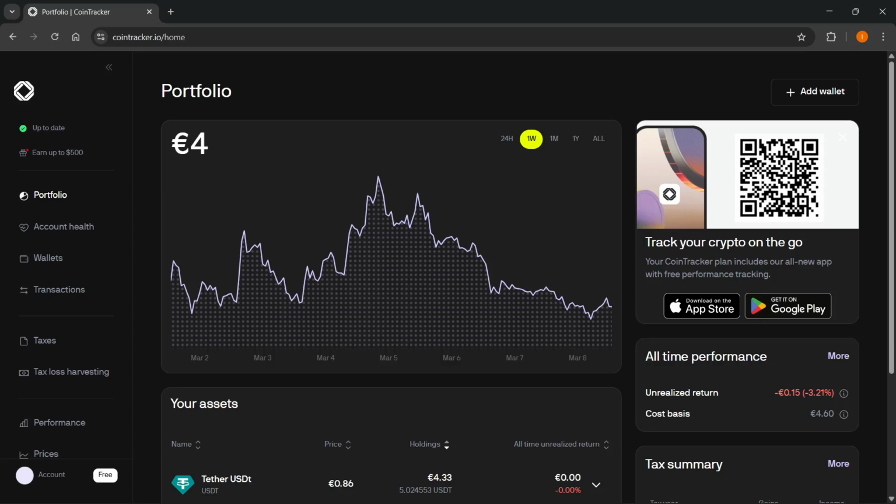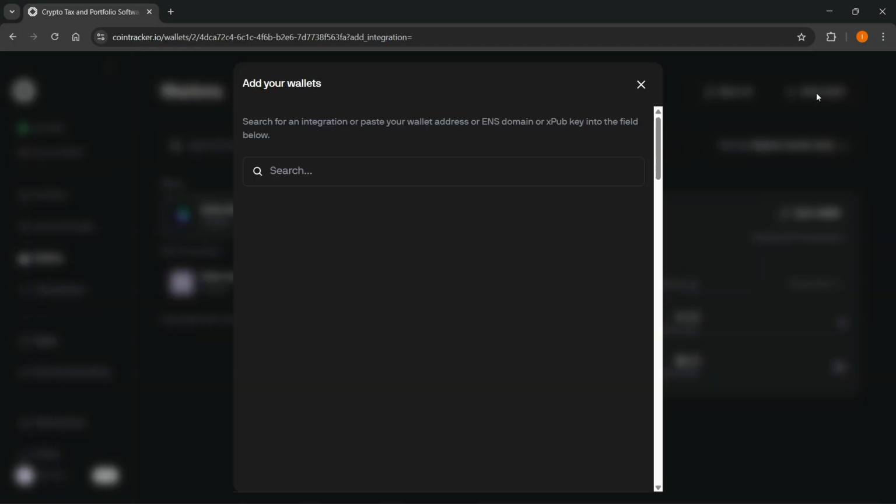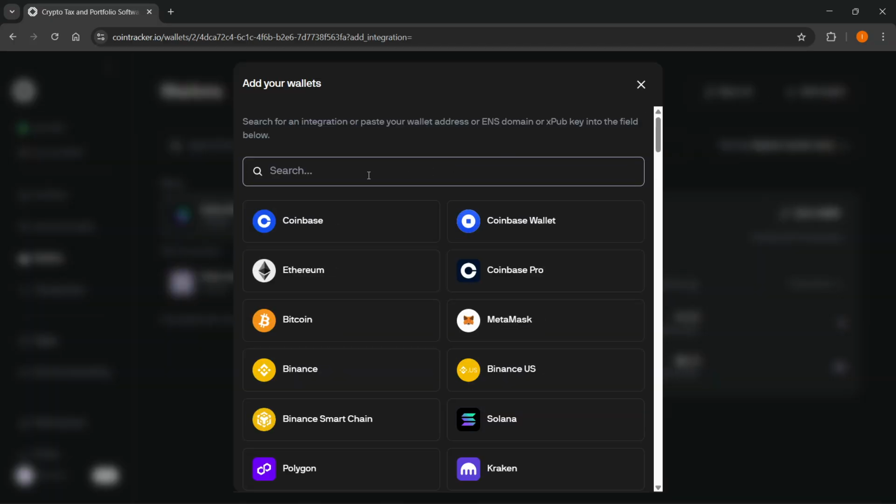In this video, I'm going to show you how to add MEXC to CoinTracker. Now, the first thing you want to do here within your dashboard, you want to go to the left and you want to click on Wallets. And then inside Wallets, you want to go to Add Wallet in the top right. Now here, you want to search for MEXC.